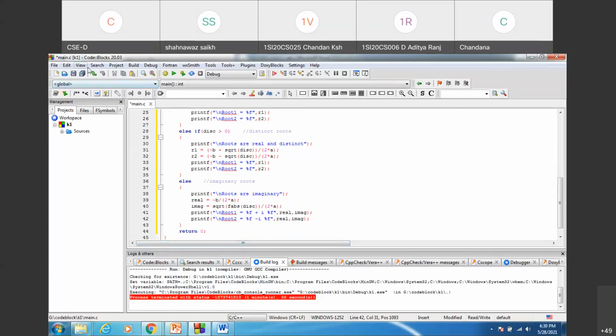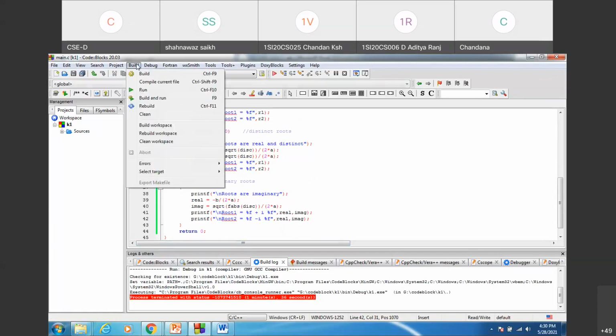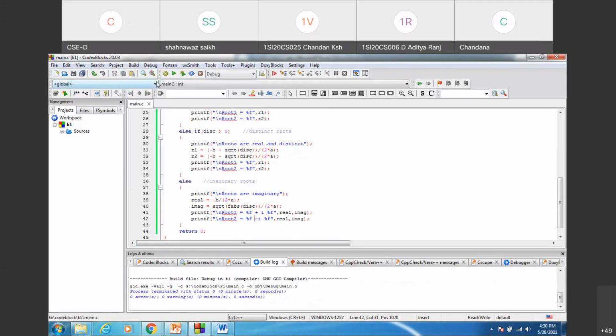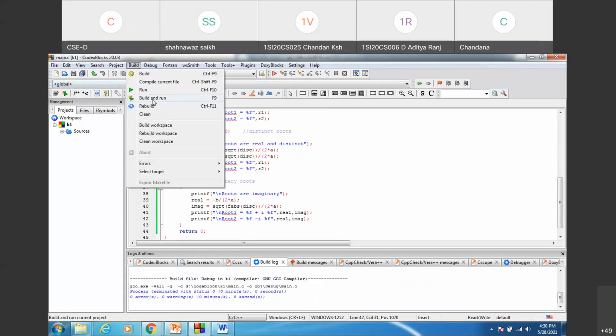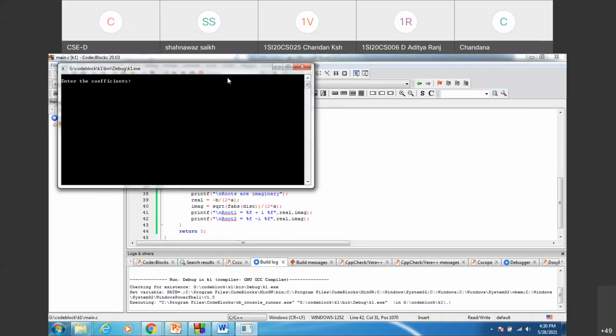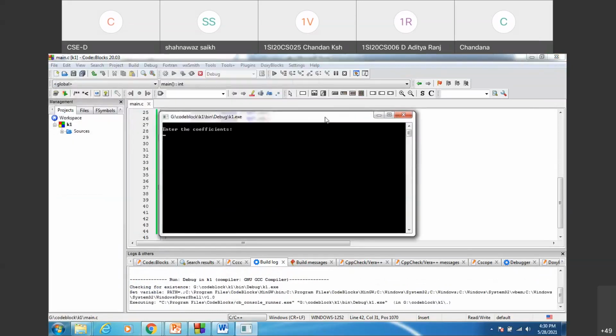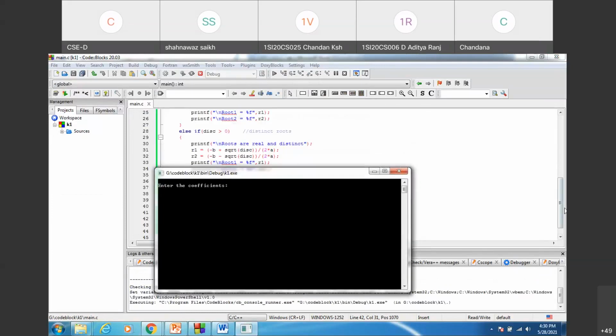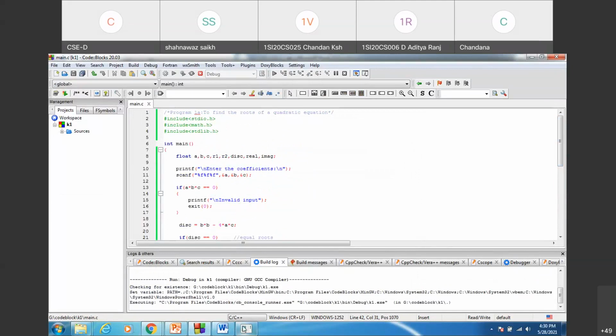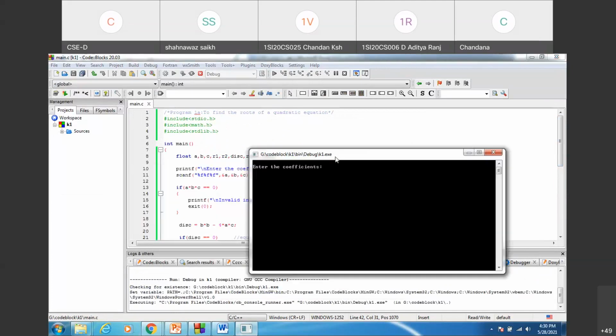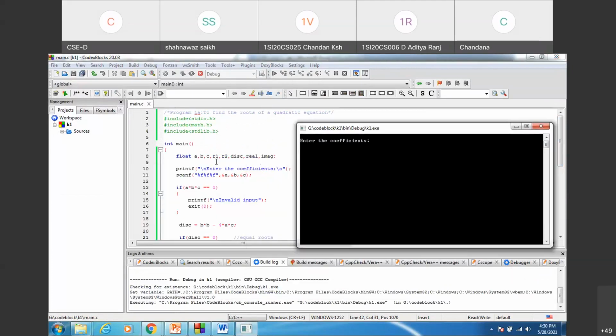Hope you have understood. Let us execute this and compile the program. There are no errors. As soon as you execute the program, see what output you are getting. First message: this is the first statement you have written in your program, the first executable statement after the declaration part within the main function. Enter the coefficients. I have started with a newline character.